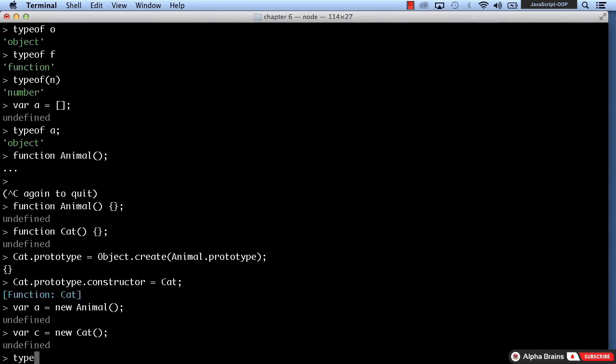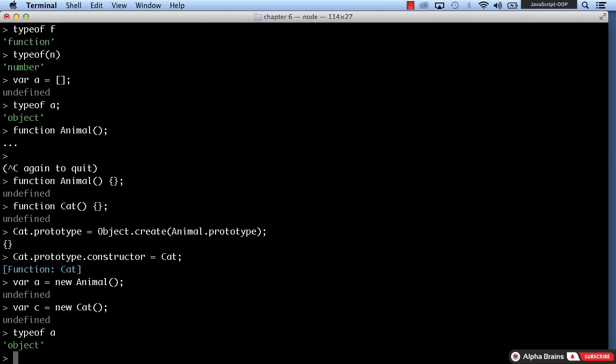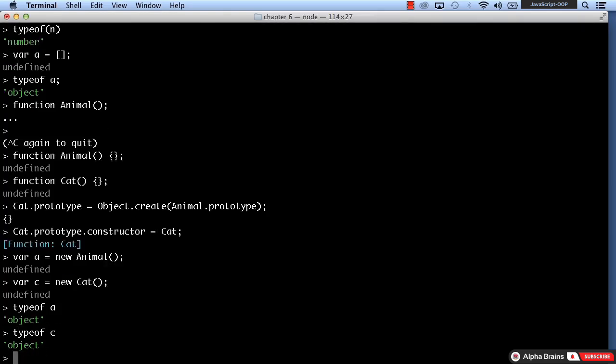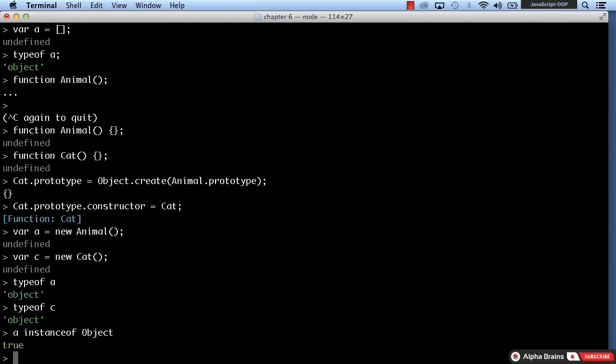Now if I type typeof a, it simply tells me it's an object. Ditto typeof c. So typeof isn't much help here. It's not telling us what specific type of object it is. We can, however, find if they're instances of a specific type of object. For example, I can say a instanceof Object. And that's not telling us much though.